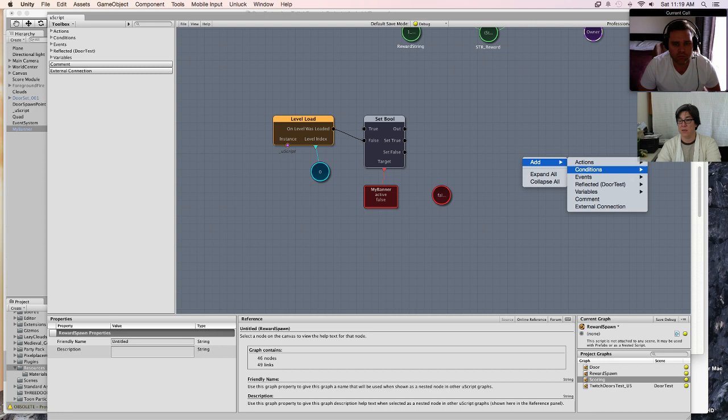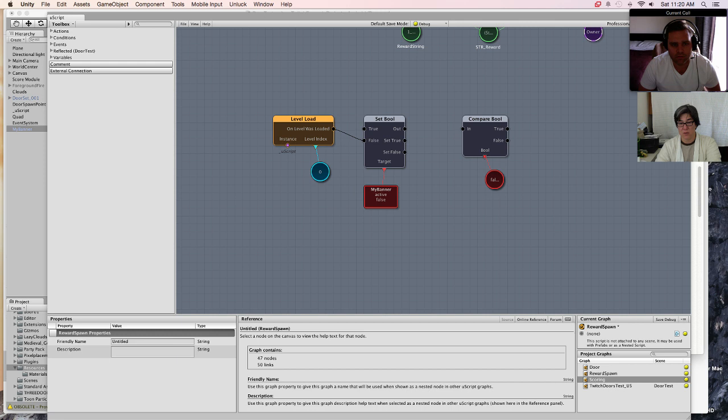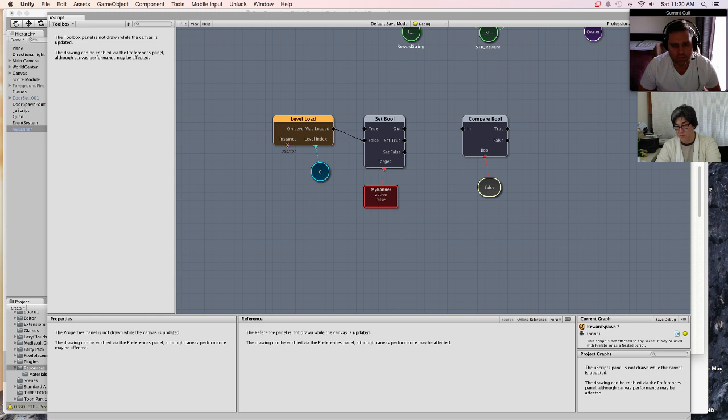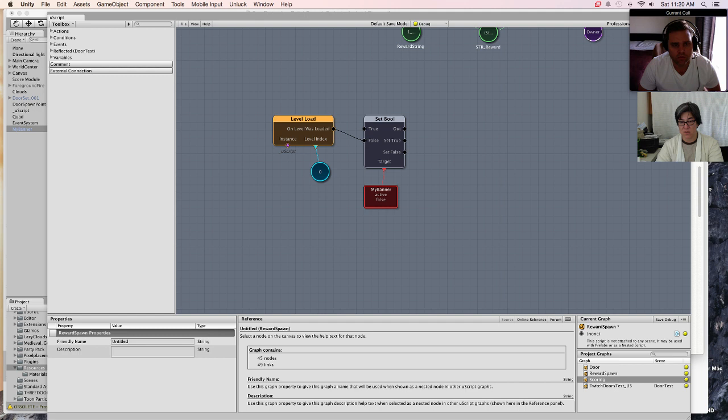So let's go to add condition, comparison, compare bool, right? And this is the type of node dingle-dangle that we got on there, right? This one in particular is, if this boolean is true, then do this. If it's false, then do this, right? Right. But what we're doing here is we're setting this boolean to false as soon as the level loads, and what that should do is make our banner not show up, right? Mm-hmm.